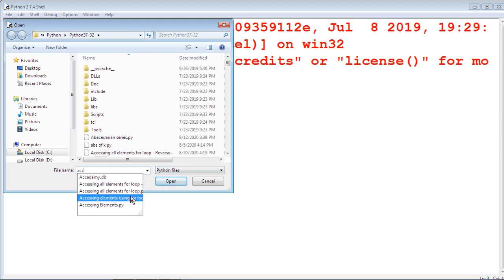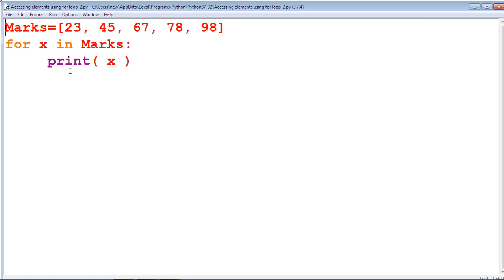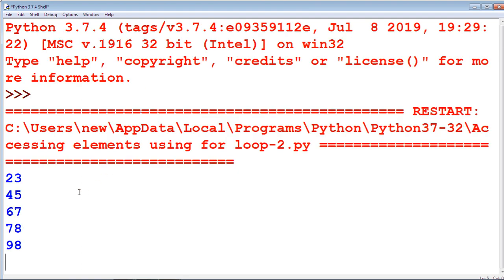This example shows accessing elements by using for loop in the IDLE window. Here the list name is marks, that contains 5 integer values. The 5 integer values are printed by using for loop. For x in marks, print x. Now we get the result. It prints all the elements of the list.